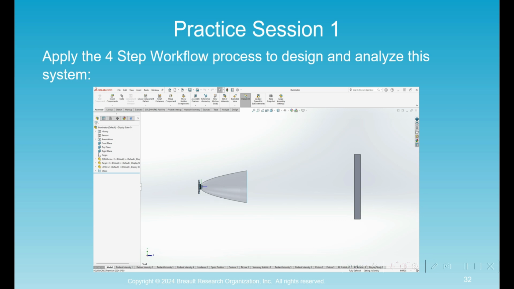My name is Rob Purcell, and today we will be going over Practice Session 1. We will apply the 4-step workflow to design and analyze this system, which includes a parabolic reflector and a target. So for this one, I won't be showing every slide one at a time, but we will be going through them while I show the content in them. So feel free to follow along if you want, or you can just watch the video.